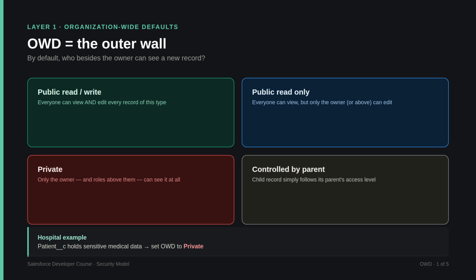There are 4 choices. Public read/write. Anyone can see and edit. Public read only, anyone can see, but only the owner edits. Private, only the owner and people above them in the role hierarchy can see it. And controlled by parent, used for child records like line items, where access simply follows the parent record.